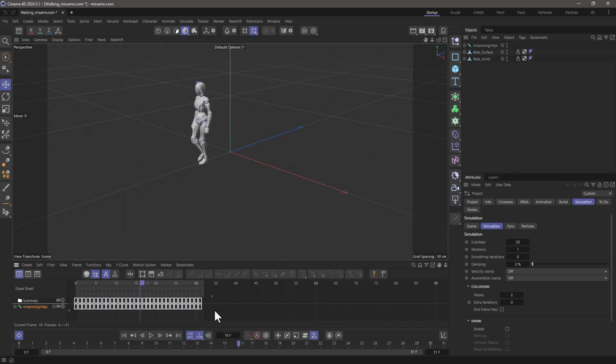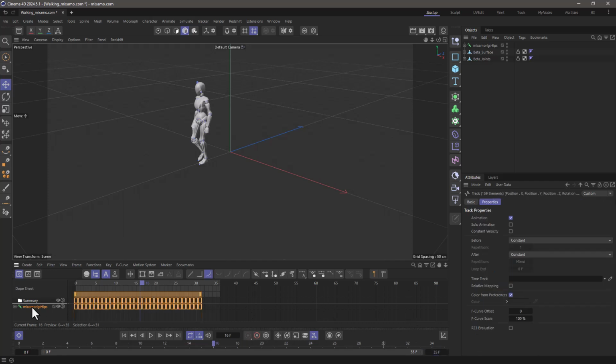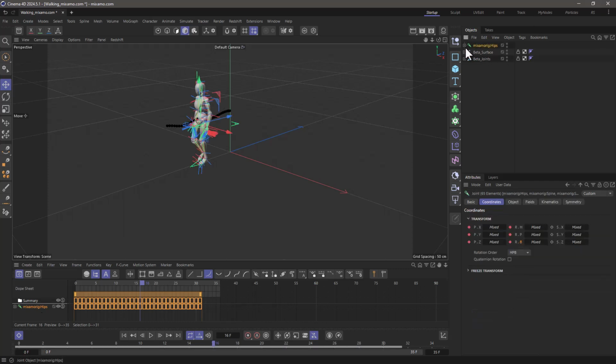Now this particular walk cycle is 31 frames. The first thing you need to do is extend this by a few frames. You can change that later on. I'm going to set this to 35. And then I'm going to middle click on this. Now, when you middle click either here in the timeline or here in the object manager, you're selecting all the children. So you can see every single child has been selected. And that is very important, that we select everything.